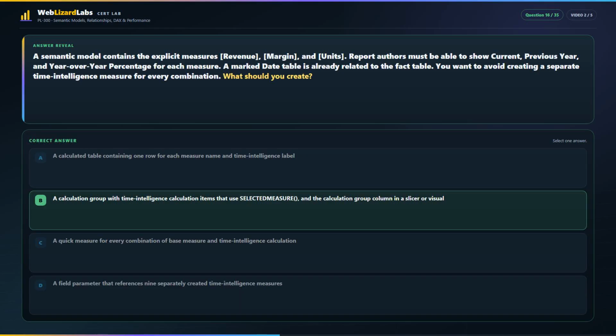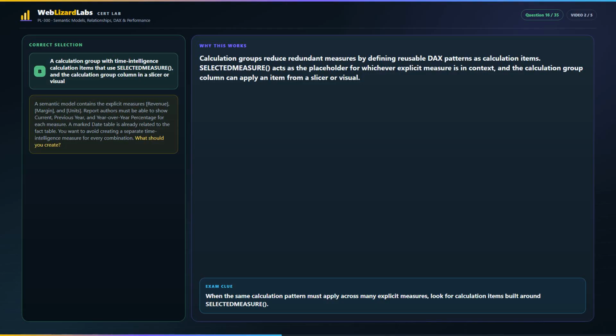The correct answer is B, a calculation group with time intelligence calculation items that use selected measure, and the calculation group column in a slicer or visual. Calculation groups reduce redundant measures by defining reusable DAX patterns as calculation items. Selected measure acts as the placeholder for whichever explicit measure is in context, and the calculation group column can apply an item from a slicer or visual. Exam clue. When the same calculation pattern must apply across many explicit measures, look for calculation items built around selected measure.